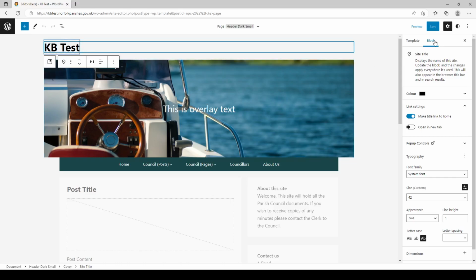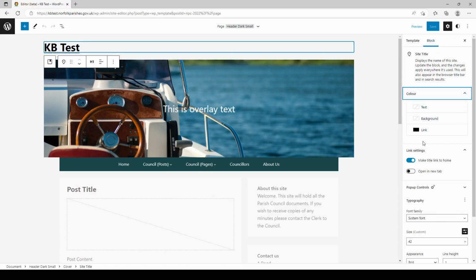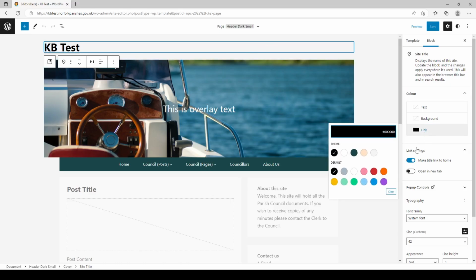So we come down to the block settings and we come down to color, click onto that. For the title of the website, it's a link to the home page, so we want to change the link color here. So we click onto that. This gives us the color picker, so we can select one of the default colors available, or we can customize the color to exactly what we need.